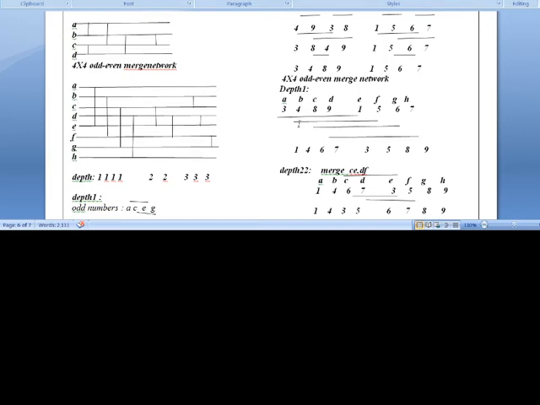So what are the odd numbers here? A, E is one odd, next C, G is another odd. Next, we have to take the even. What are the even numbers? B, F and D, H. Now apply the comparators for that.